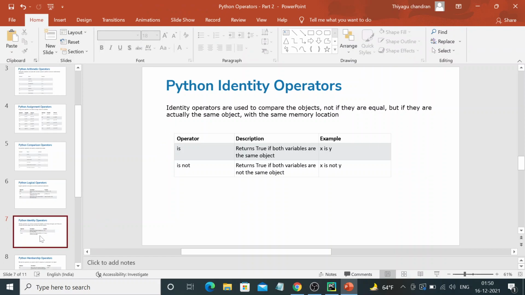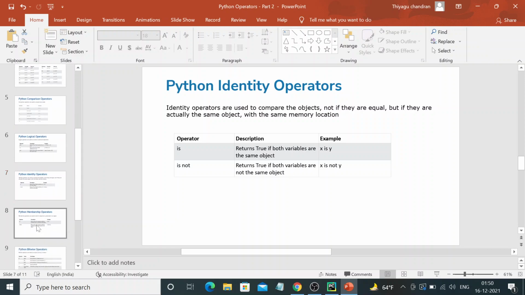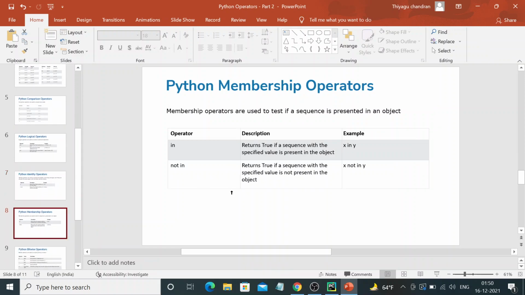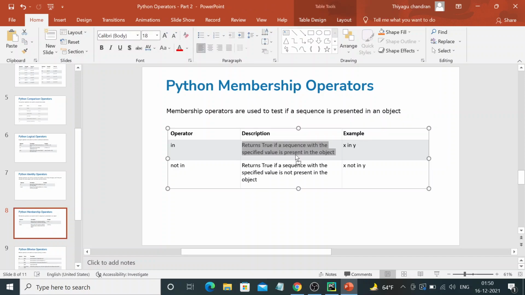Now let's move on to the last section of this video: what is the Python membership operator. We have two types of membership operators here, one is in and the other is not in. In will return true if a sequence with the specified value is present in an object. Not in returns true if a sequence with the specified value is not present in the object. So not in is actually the vice versa of the in operator.